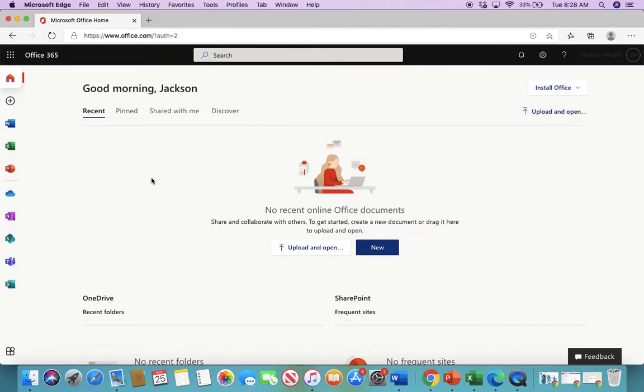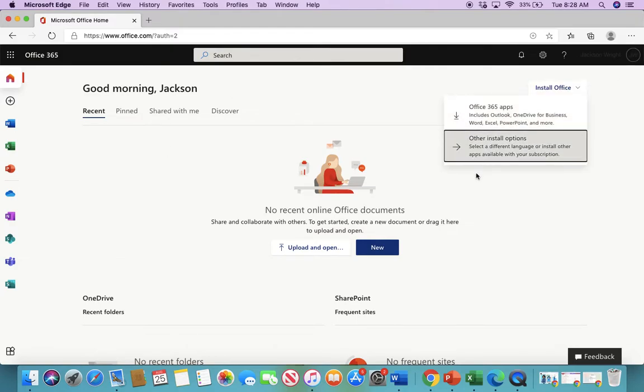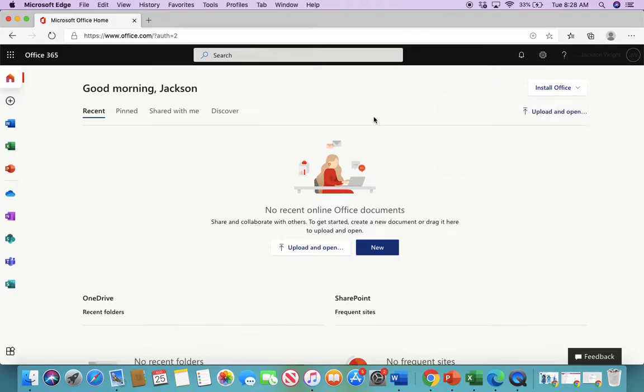If you were using this at your own house, over here it is Install Office, and you can install this for free on your computers at home. For today, we're just going to look at OneDrive. And within OneDrive, we're going to use PowerPoint and Microsoft Word. So you'll click on OneDrive. It might open up a new tab.